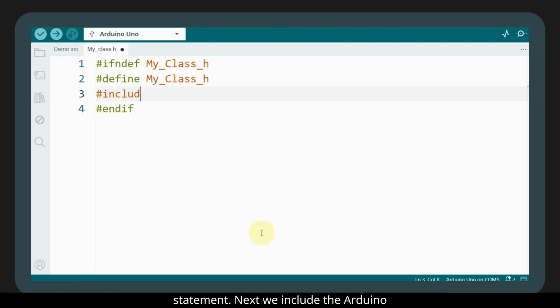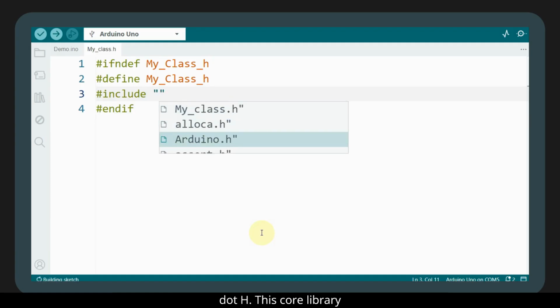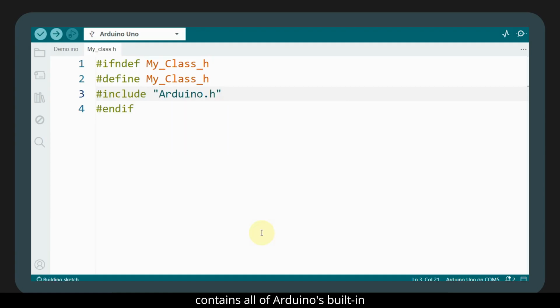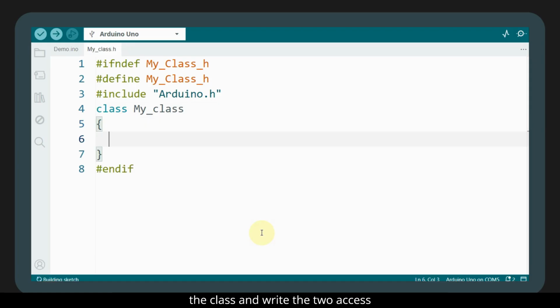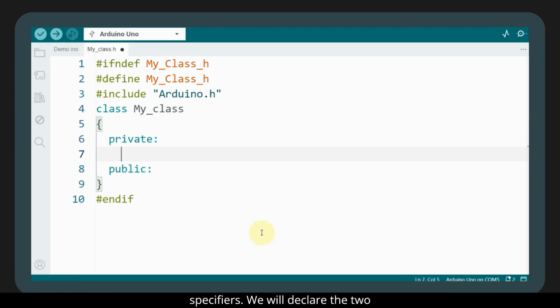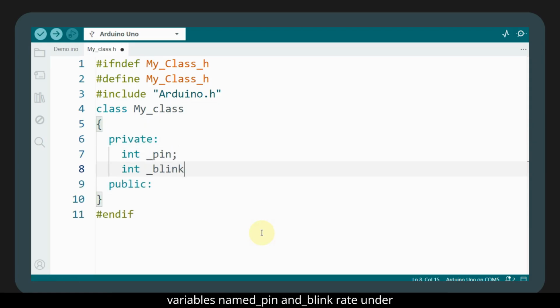Next, we include the Arduino.h library by writing include Arduino.h. This core library contains all of Arduino's built-in functions like digitalWrite, pinMode, etc. Including it in the header file makes those functions available for use in the class. Next, we define the class and write the two access specifiers. We will declare the two variables named _pin and _blinkRate under the private specifier.